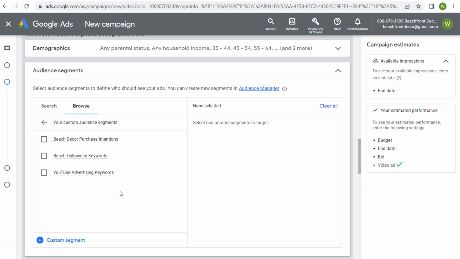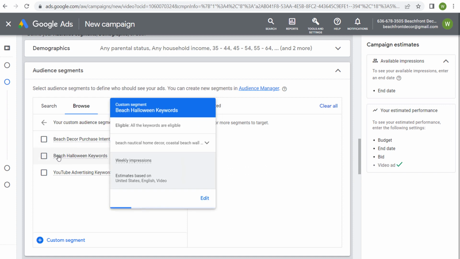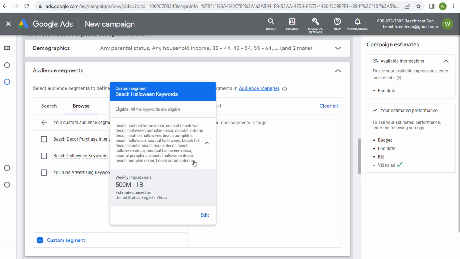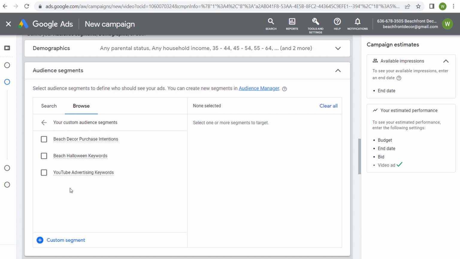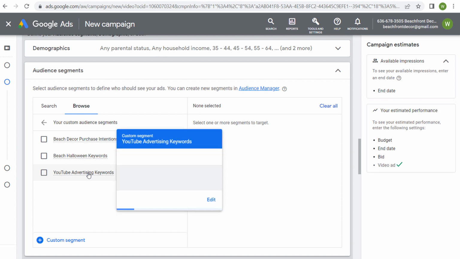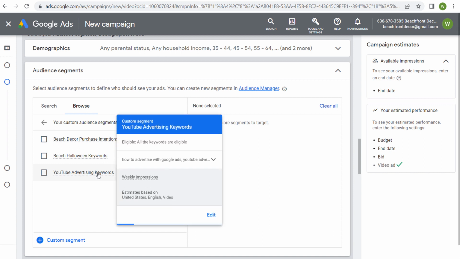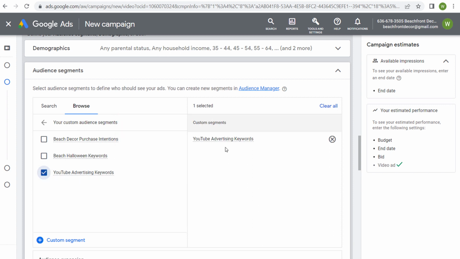Now, custom segments, you can see I have some different ones here. So I was running a beach Halloween keyword sale. So what I did is I tried to include beach autumn decor, coastal Halloween decor. You could see weekly impressions, 500 million to 1 billion. It's actually pretty targeted. So another one is YouTube advertising keywords. So this was a different example I used. So this is the example we'll show.